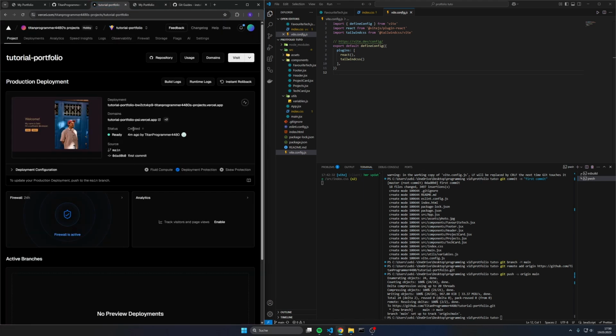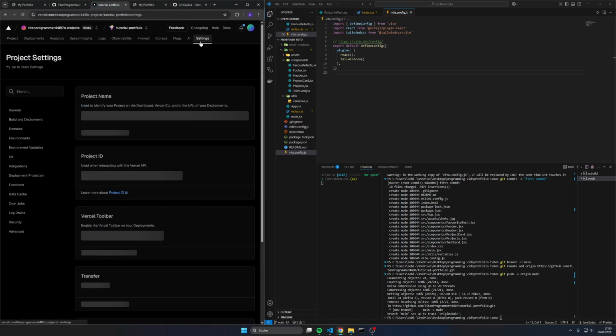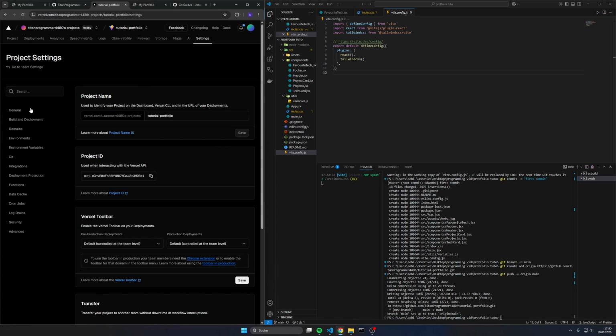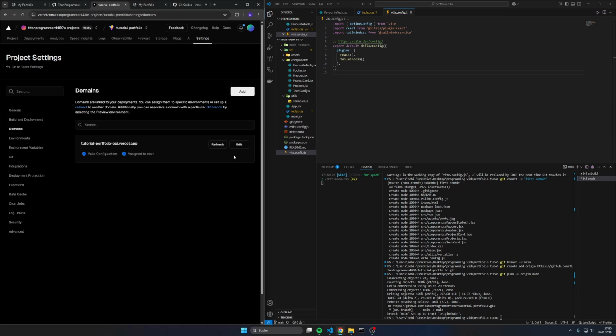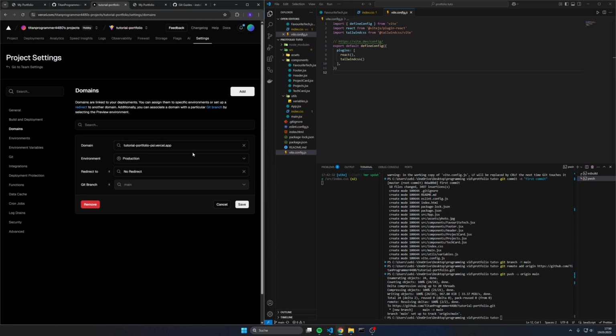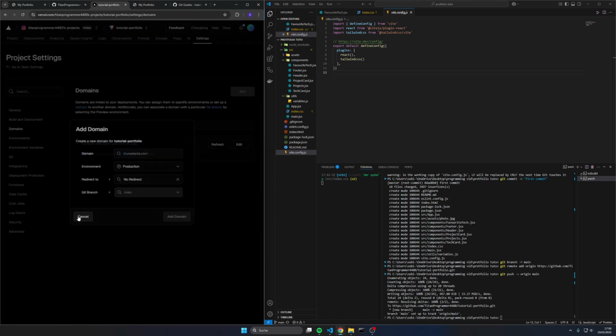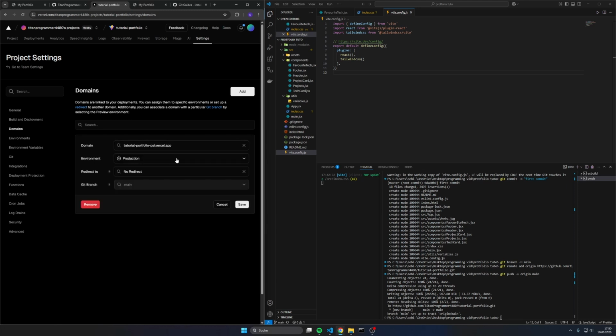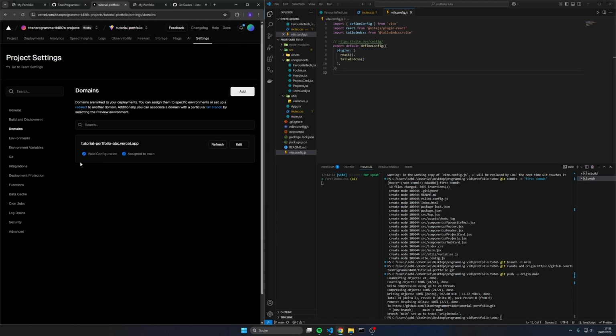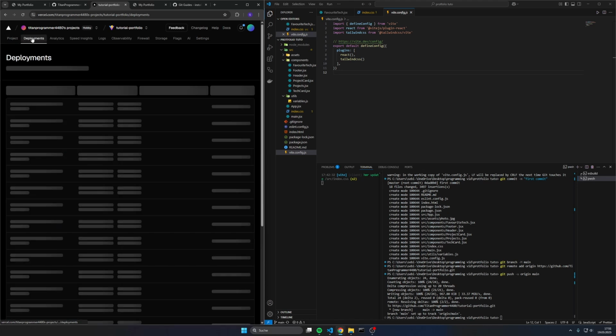If you want to change the domain address, you can go to the settings, and then you're going to the domains, and you can either edit this one, or you can add a new one. So if we added this one, because you don't like the PSI, you want it to be ABC or something, you can change it, and then you save, and then it needs to redeploy.